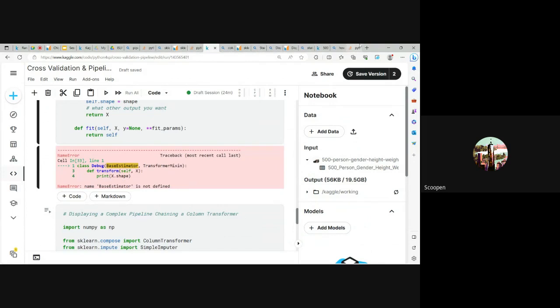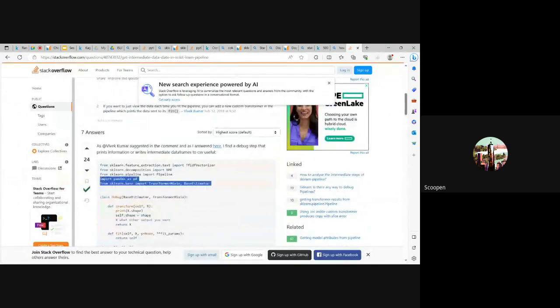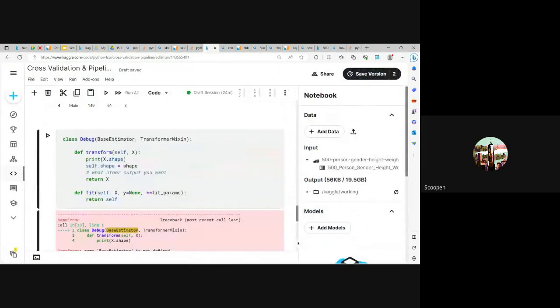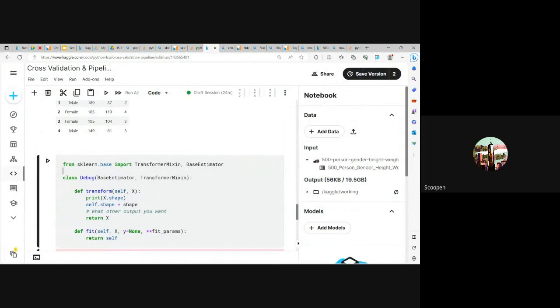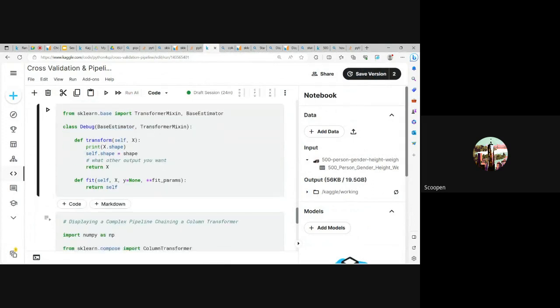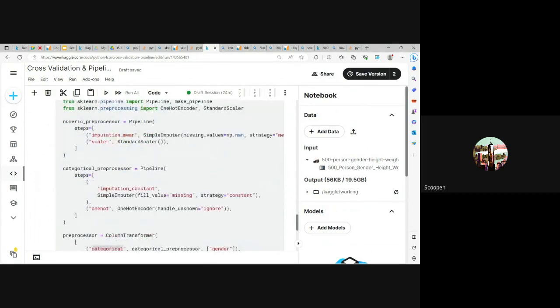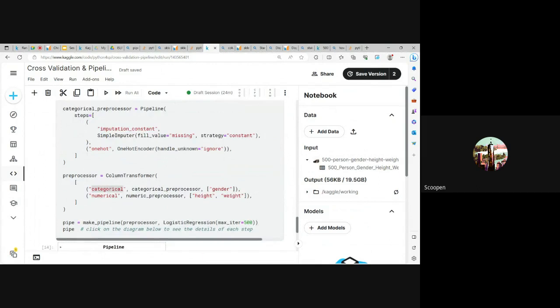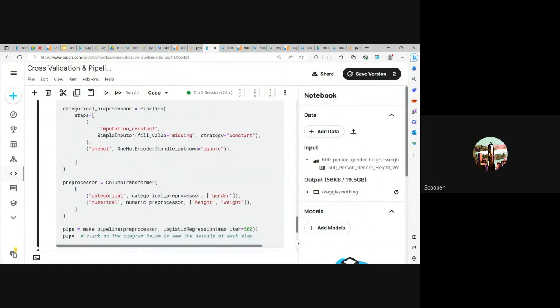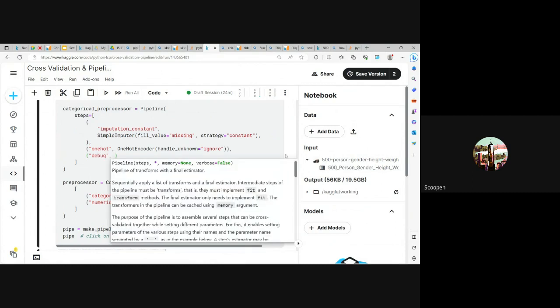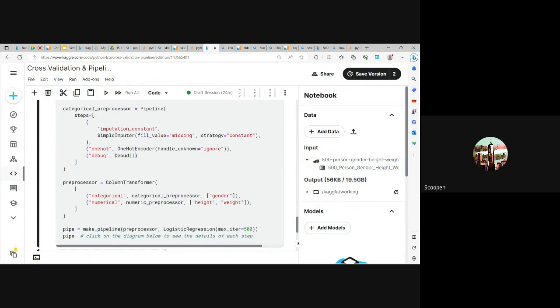Okay, just import these two. Okay, where is that code? All right, so this is a new debug class that I created, which is using these two. Now let's put a debugger here. Where do you want to put a debugger? You want the output of your one hot encoder, right? So you put a debug step here. Debug, then say debug. That's all you have to do.